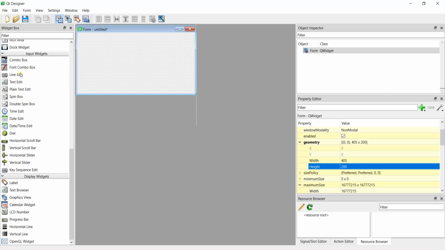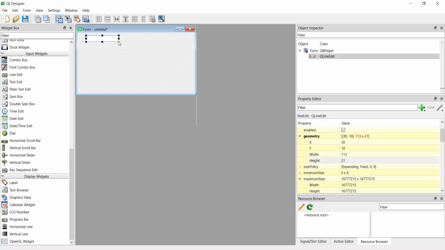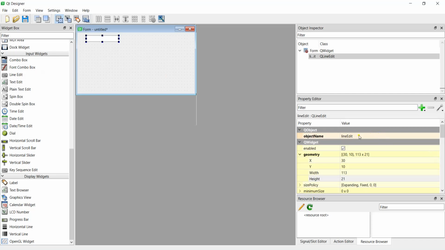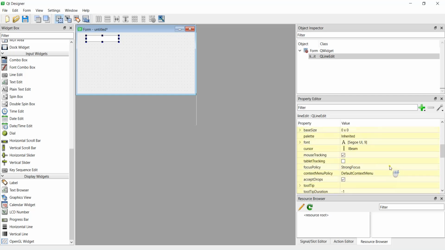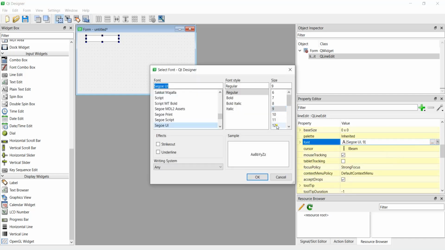For example, I can add a line edit from here, and you can see that these are the properties of the line edit. Now this is the object name. If you want to change this, make sure that you remember this, because we will need this when we write our logic. Okay, so also, for example, if you want to change the font size of this, from here, for example, I can just make it 12.